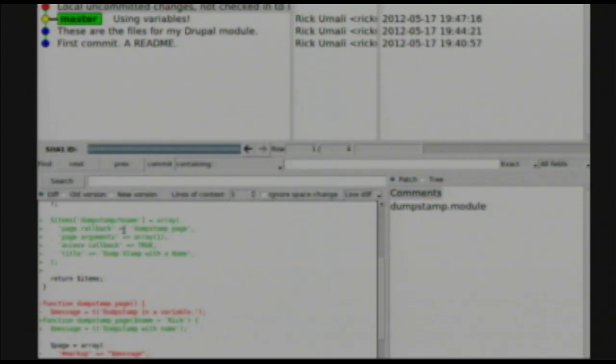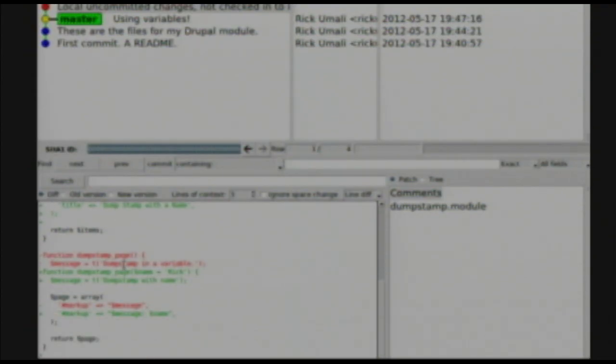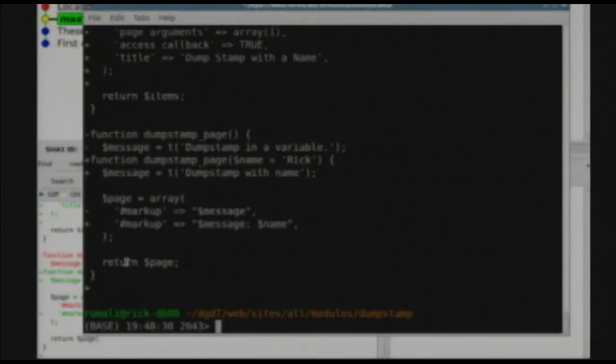It shows in green the new things that I've added. It shows in red the things that I've deleted. So again, Git is not only tracking changes in the files, but it also tracks which exact changes in the file. So I'm going to commit this change, and I'm going to give it a message. Now using a variable.